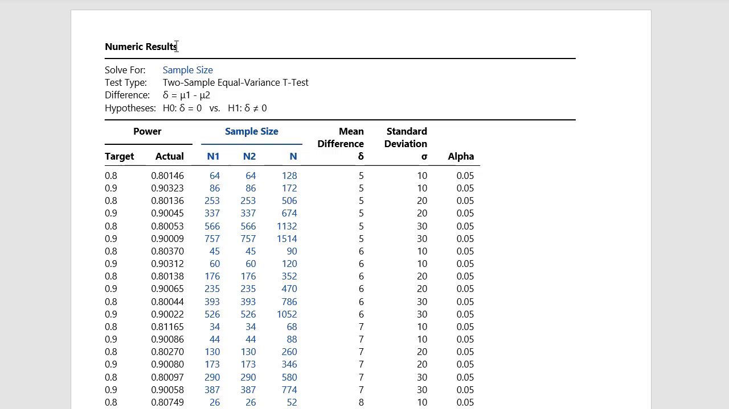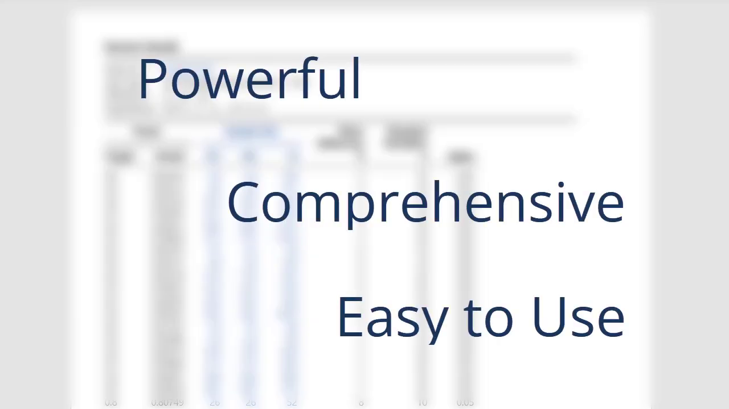As you can see, it's easy to perform sample size calculations in PASS, and power calculations are just as simple. PASS is powerful, comprehensive, and easy to use.